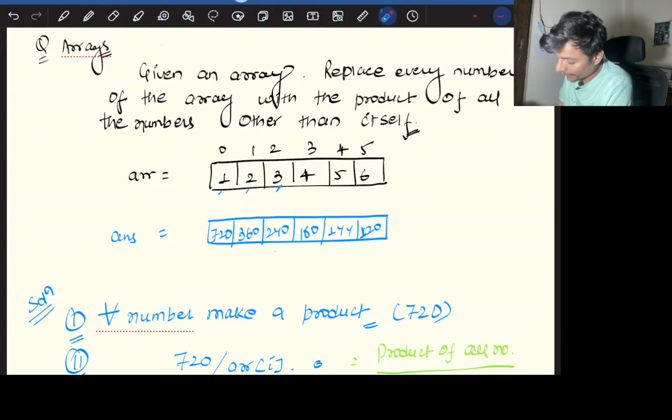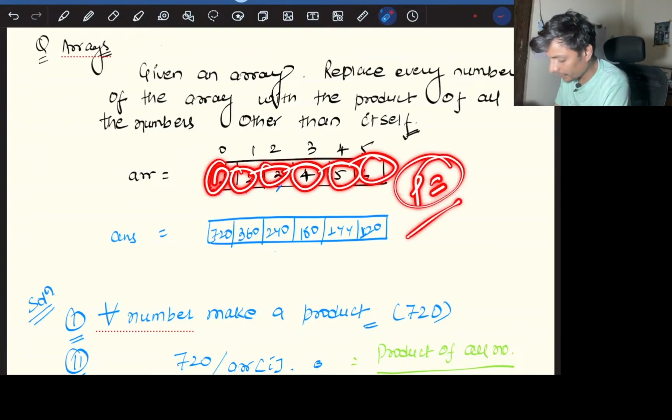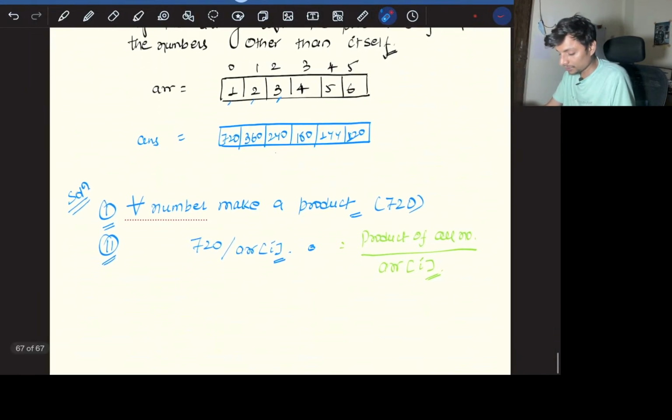Because at the end of the day, the product P is for all numbers, we are multiplying every number. If you multiply every number with each other, it will give you the product P, and then at the end of the day divide it with the array element at that index. Bas. This is the basic question. This was the easiest question you can solve.